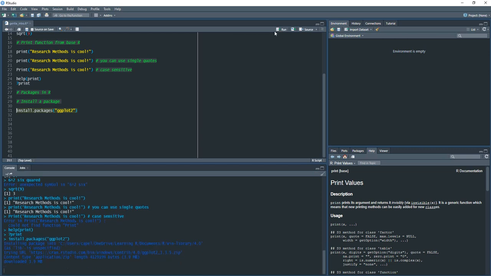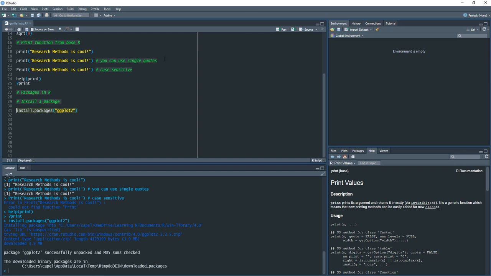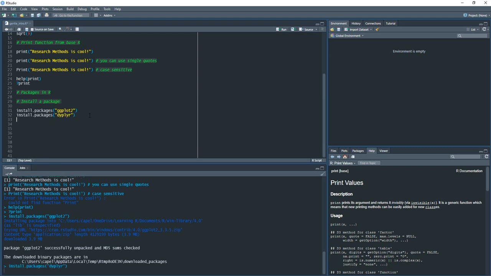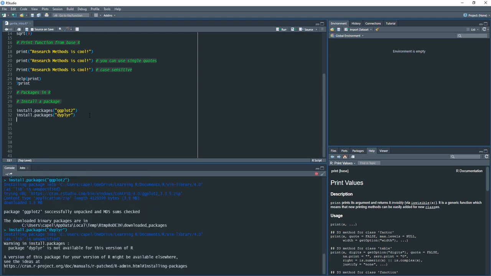Depending on your computer, this could take 20 seconds or it could take a minute, right? We can also do the same thing with install.packages dplyr, and install it. Now, once you have installed a package, you don't need to install it again before you use it. It's now installed. The only thing you need to do before you use it is to load the package.